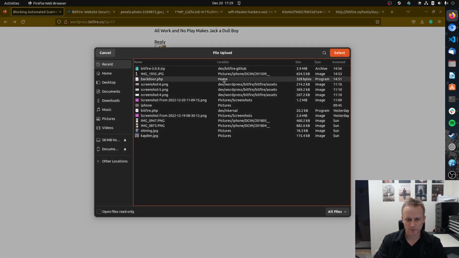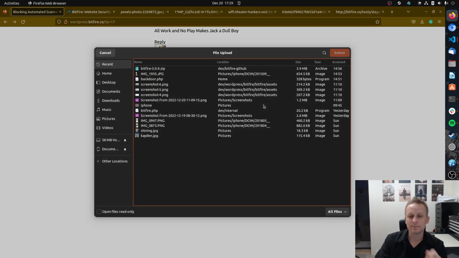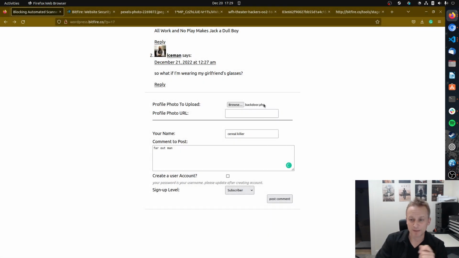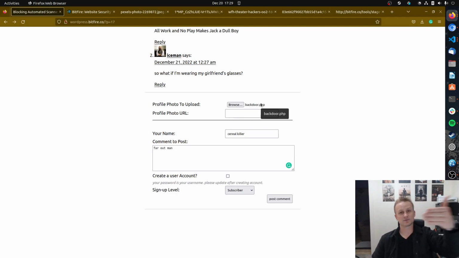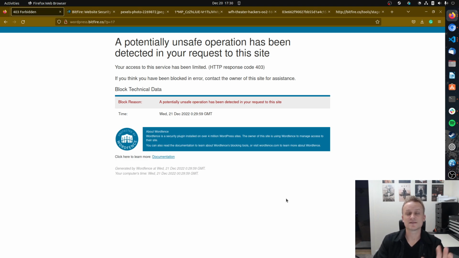So we're going to browse. We have a backdoor script, and we're just going to call this, let's say serial killer, and we'll say far out, man. Now this should get blocked by the WAF because it should see backdoor PHP. It sees that as a request coming in. It's trying to write a PHP file. It says, no, I'm not going to allow you to write a PHP file, and it's going to block it. And it does. This is exactly what we would expect any PHP-based WAF to do. But that's it. That's as far as a WAF could go. It can't go any further than that.